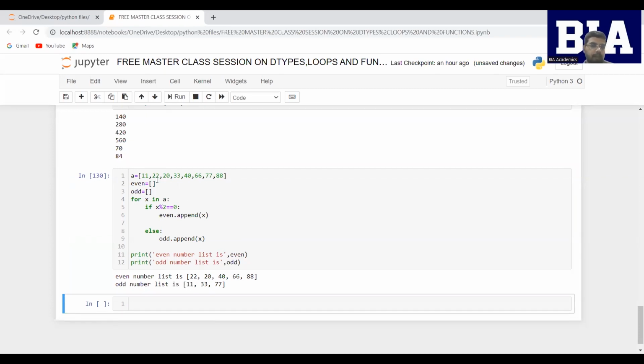So it is checking for 22 after that for every element in A. For x in A means for every element in A. 11 के बाद क्या है 22. 22 के लिए चेक किया divisible by 2 है, हाँ है. Then it appended it to even number and so on. So from 11 it has iterated till 88 and checked whether it is divisible by 2 or not, and then accordingly it had separated the even number and odd number का list from the parent list.